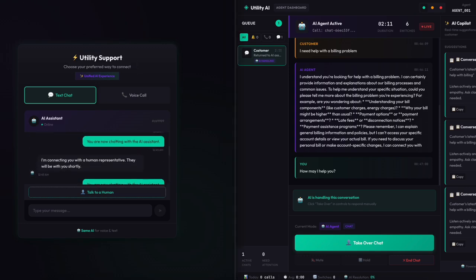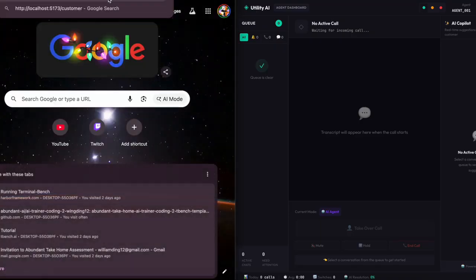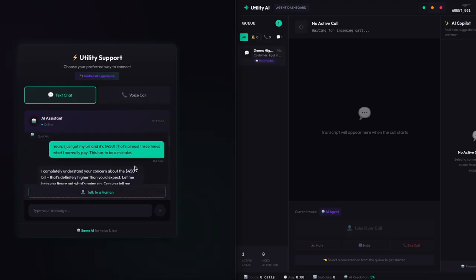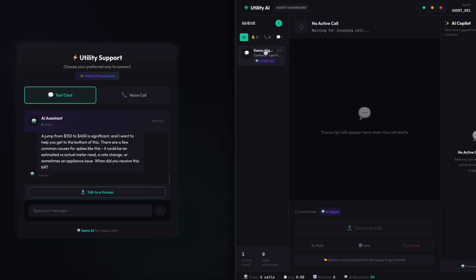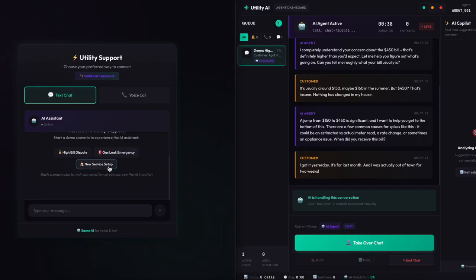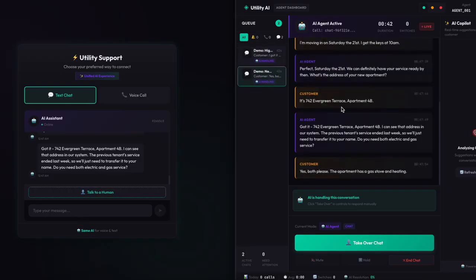So I'm going to reset both our conversations. In fact, I can open up multiple windows. So I have two windows on the left here. I have a hi bill dispute. This is just a pre-made transcript. Then I'll be able to see it on the right side as well. And then in the other platform, I have another transcript. Let's do a new service startup. I'll be able to see it on the right as well as the human representative.